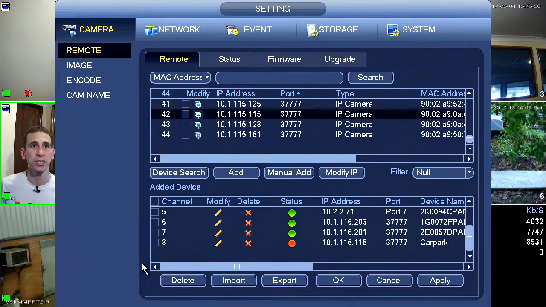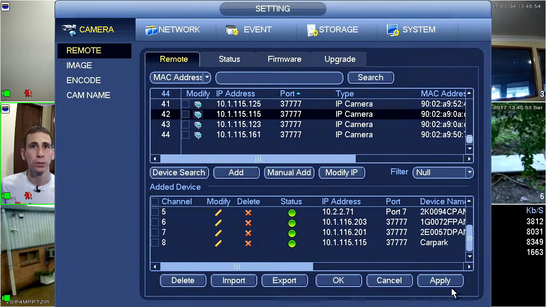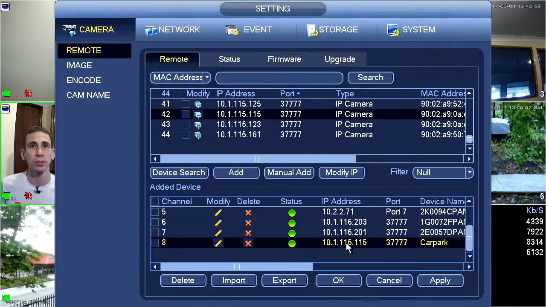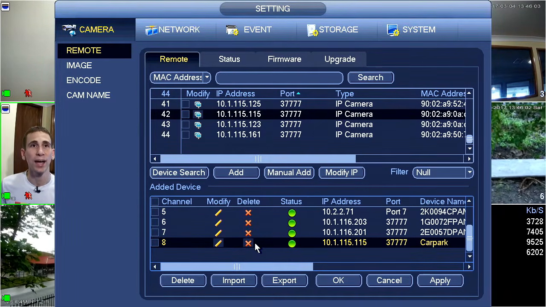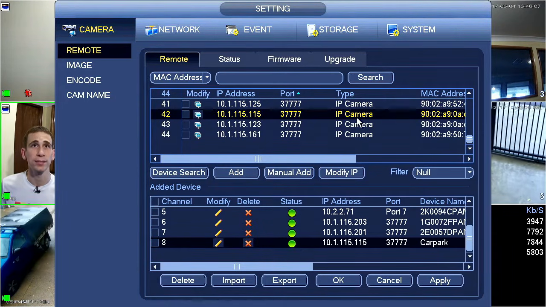Now this bottom section here shows you all the cameras that the recorder can currently connect to. We'll go a bit further through that in a moment, but essentially just see that we've now got a camera 10.1.115.115 connected to camera 8 on this recorder, and it's gone green, so that's good. I'll show you that in a second.